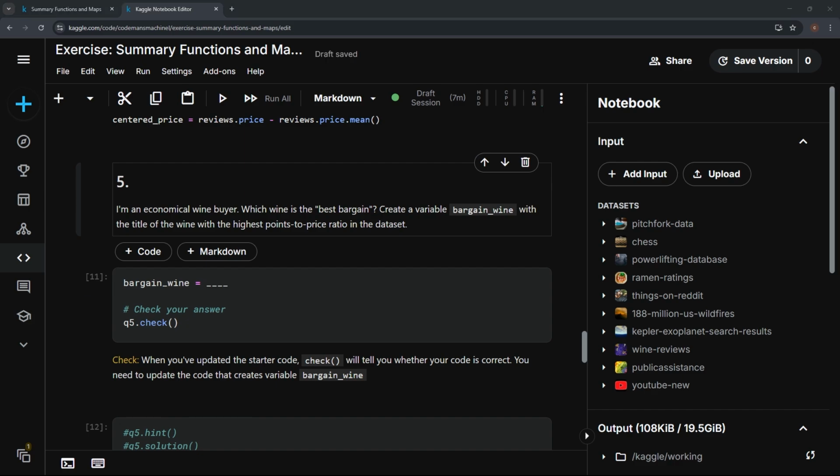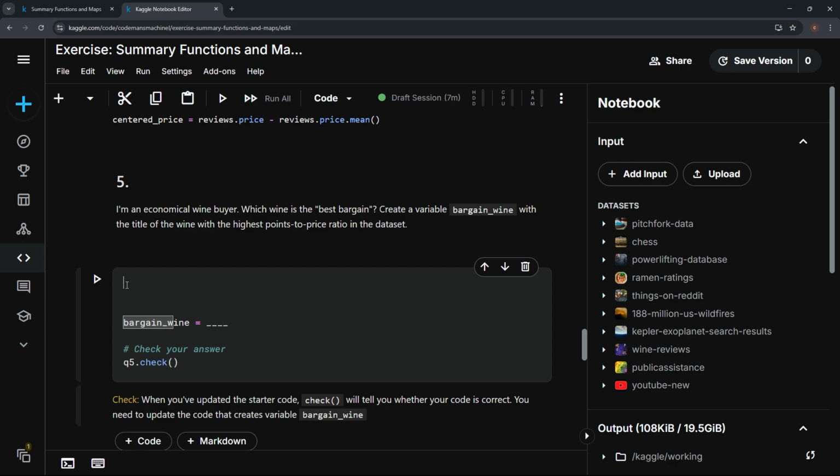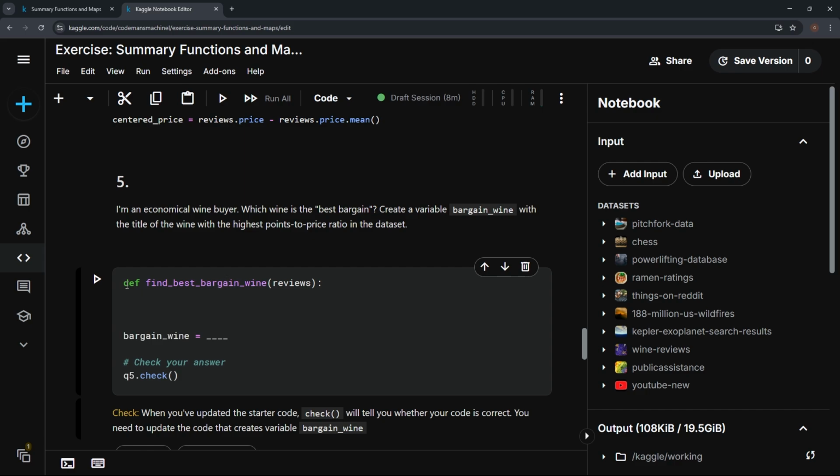So for this one, we're going to have to do some stuff, right? First off, we're going to have to make our own function for this. So let's do a def to start with, and we'll say find the best bargain wine. What it's going to take, we'll just put the data frame in there. So we'll say reviews like that, so that the argument and the parameter are the same. Now what we've got to do is get this points to price ratio. Remember, Python loves comments. So points to price ratio for each wine.